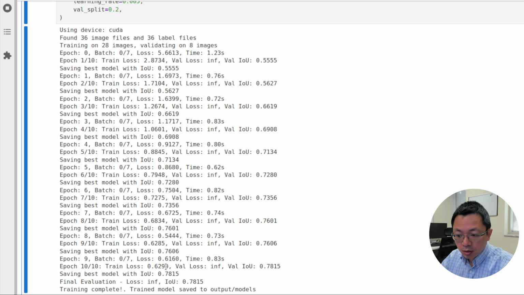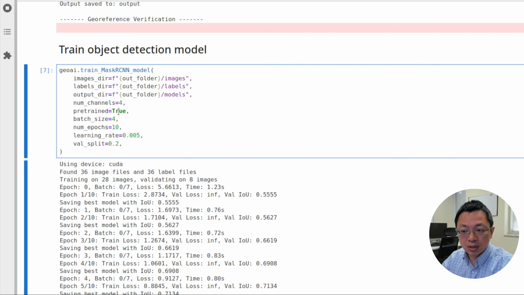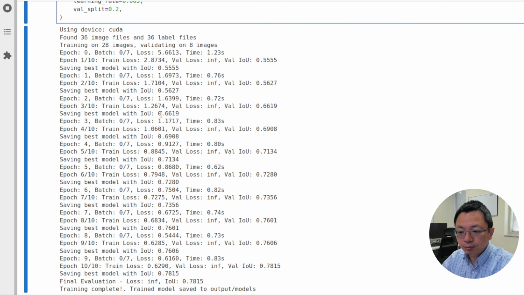And it's done. We only trained 10 epochs, and we used the pre-trained weights from the original Mask R-CNN model, not from any remote sensing model. So this is from the torchvision Mask R-CNN model with the pre-trained weights. We only trained 10 epochs, and it takes less than 1 minute. Now we have the model.